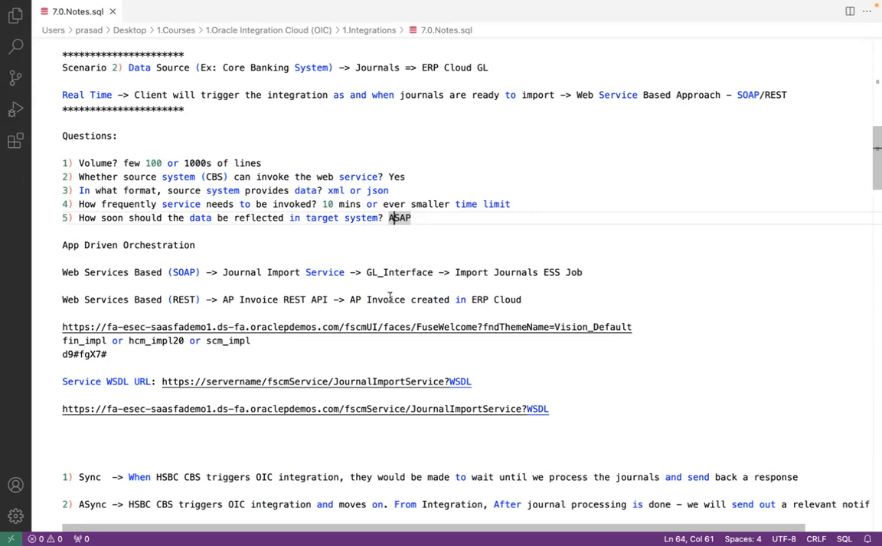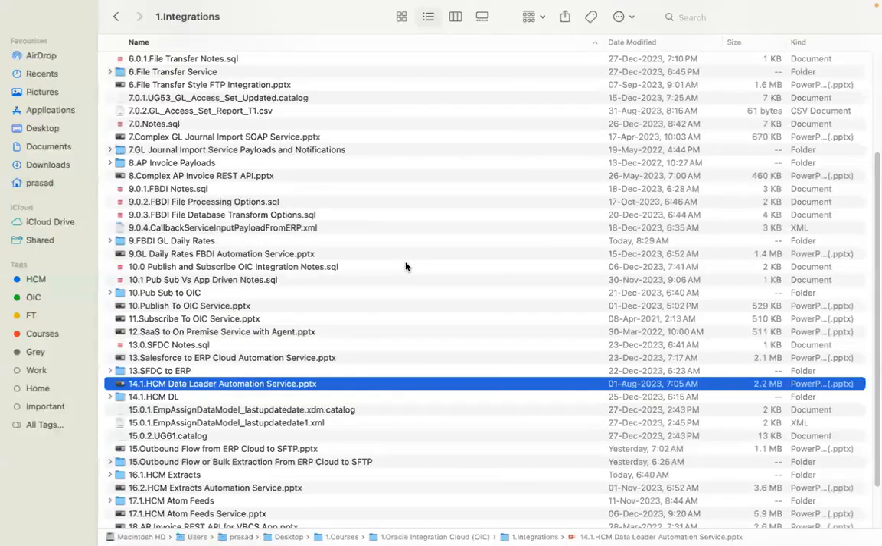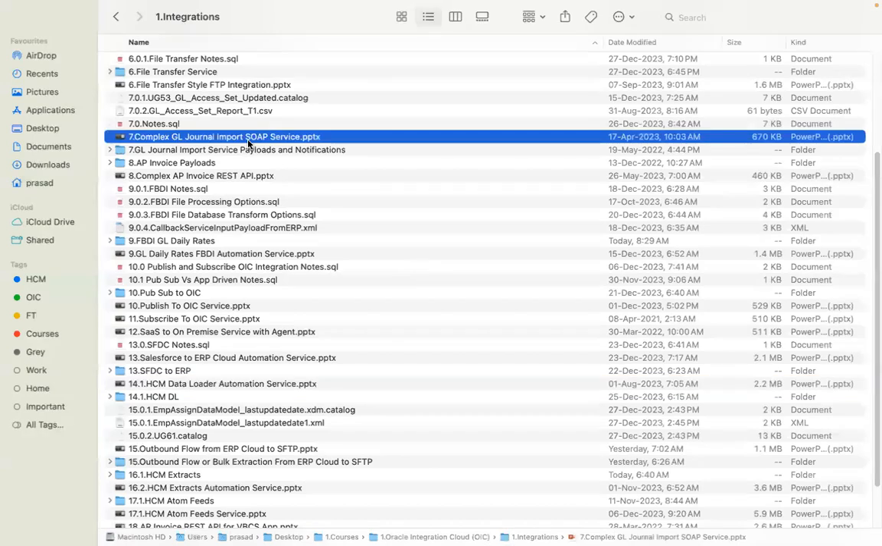ASAP. In such cases, we can make use of a web service-based approach in our integration space, meaning we can make use of standard SOAP services or REST APIs given by Oracle within OIC. We would be invoking them from our integrations in OIC. So we'll build 2 integrations using the web service-based approach, guys. We'll build a complex journal import SOAP service. This is going to be a pretty complex one, guys.